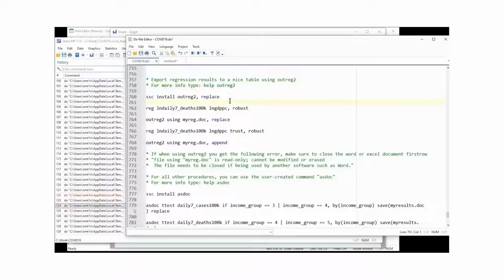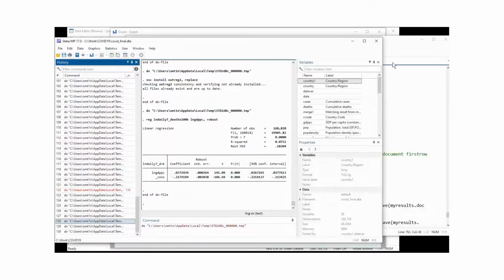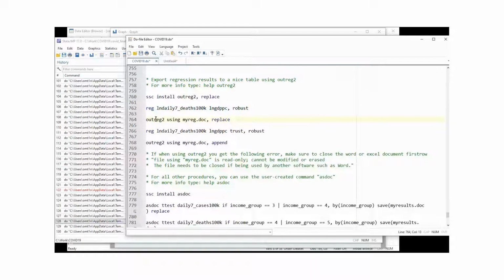The basic way of using this is you run the regression. Let's run one of the regressions that we did before. So that's the regression. And now let's type the command. You type reg2, which is the name of the command, and then here you select whatever name of the file you want. In this case, we're going to save it to a Microsoft Word document, and I'm going to call it myreg.doc. You can choose whatever name you want.